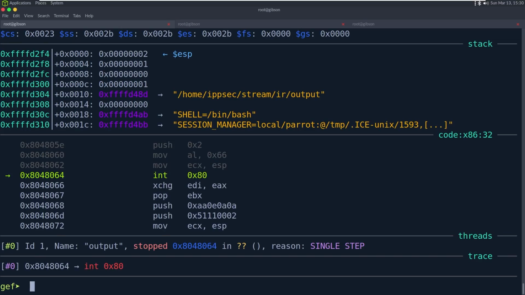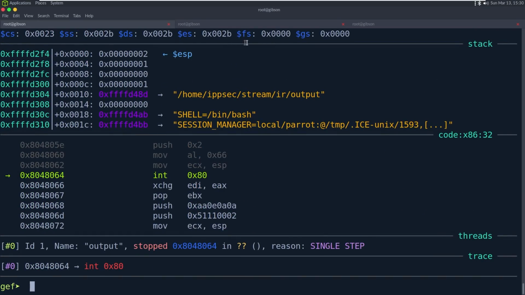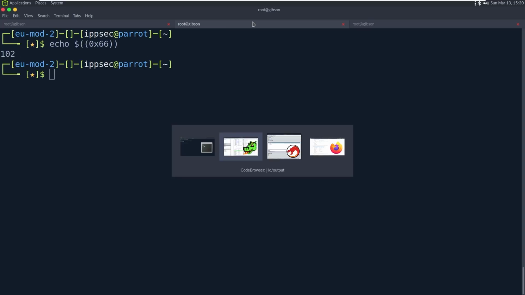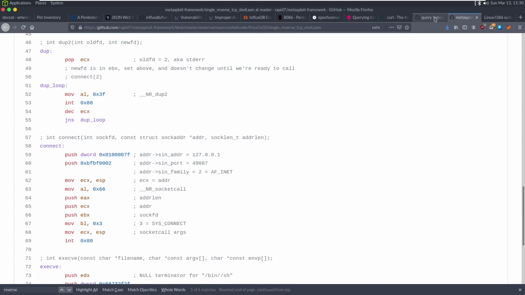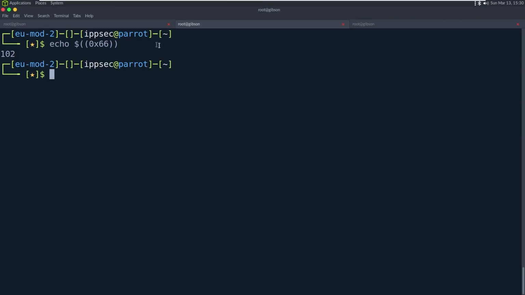And I'm going to int 80. And when I go here, I can go up to look at EAX. EAX is set to 66. Let's see exactly what that is. Echo 0x66, 102. Let's go back to our shellcodes, syscall list. 102 is the socket call. Awesome.